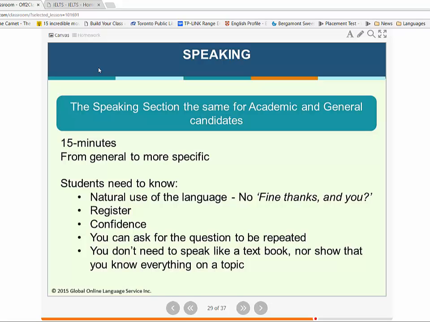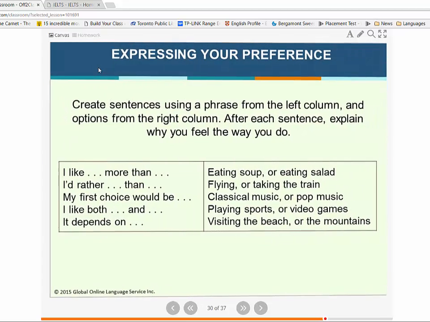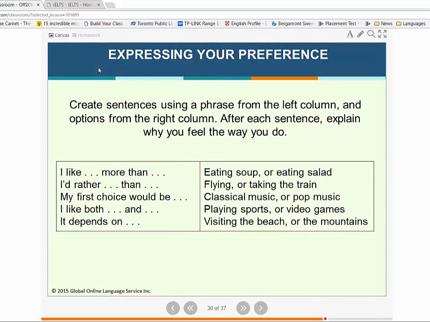You can ask for the question to be repeated. My understanding is they will actually repeat the question. They will not paraphrase it. That's my understanding. I hope I haven't got that wrong. So questions can be repeated. It's okay. They're not going to mark you down for it, but you won't get it paraphrased. It will come back exactly as you heard it the first time.